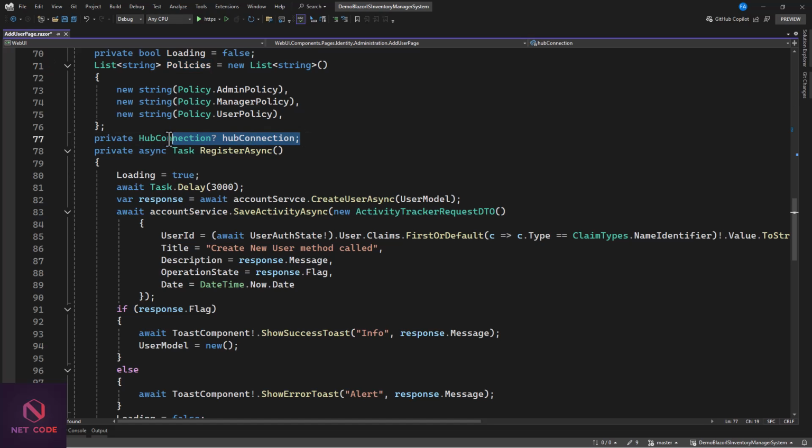Now when the page initializes, we're going to start the hub connection, so we're going to subscribe to that and assign this connection to the service or the hub connection from the service. If I click on register, it's saying this is what I want to do. So I want to delay for 30 seconds. Then I want to call the endpoint. After that, I want to save this data to the activity, and in that, you can see we want to get the current user who is creating an account. That's going to be the admin.